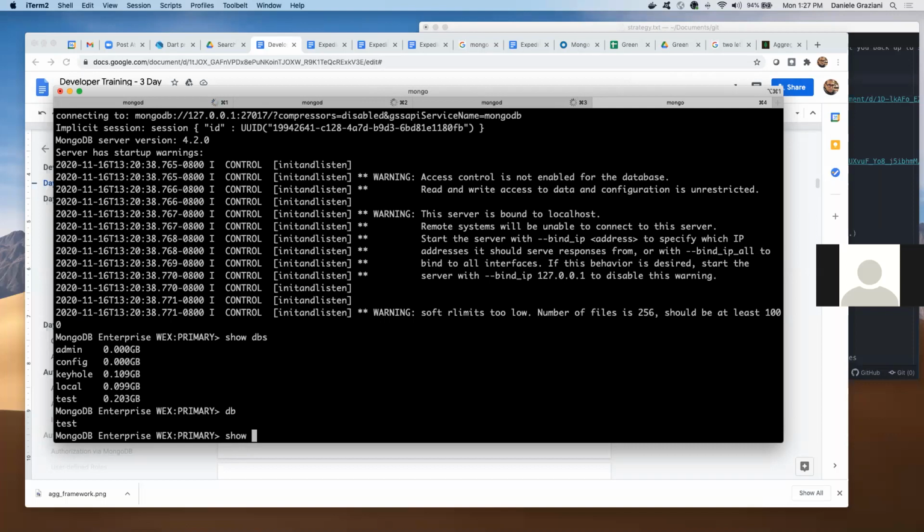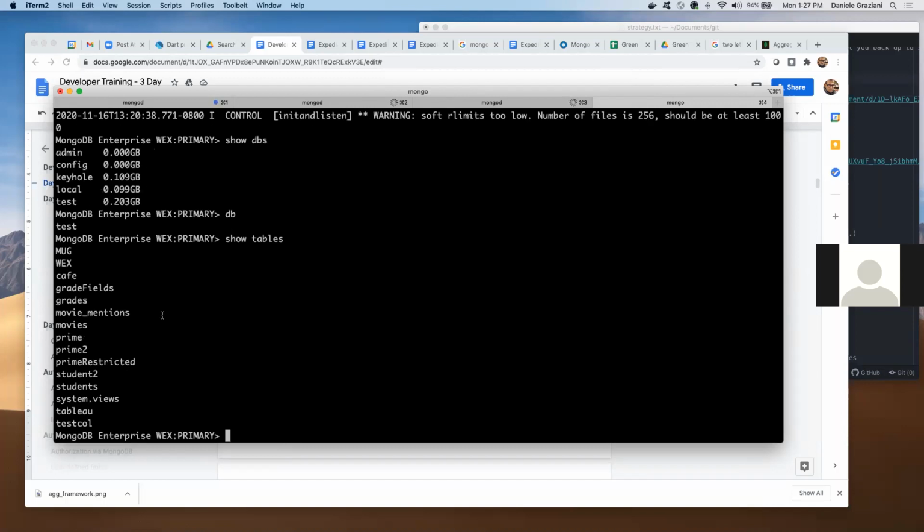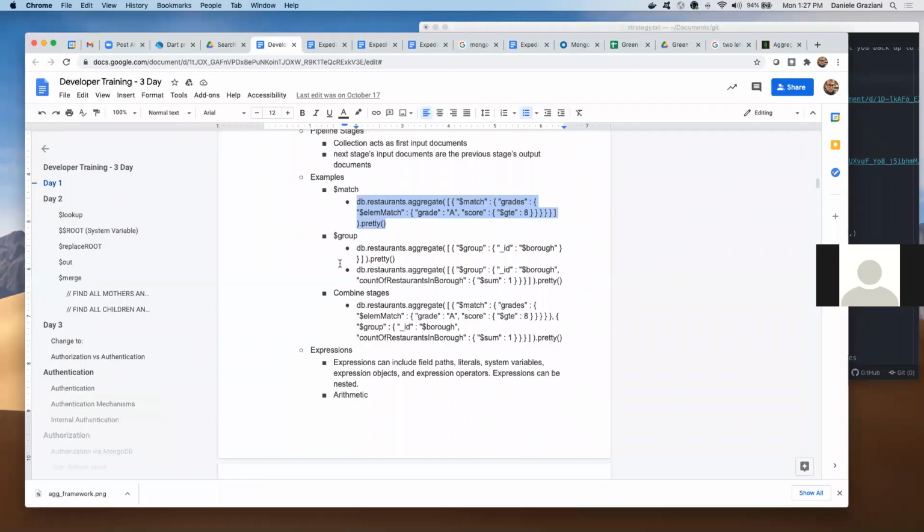Let's do show tables. Does tables work with MongoDB? You probably don't know. And now you know. It does work. We don't have a restaurants table here. So that example that I copied is not going to work. Well, that's too bad.